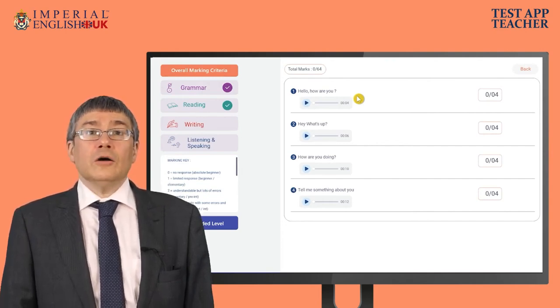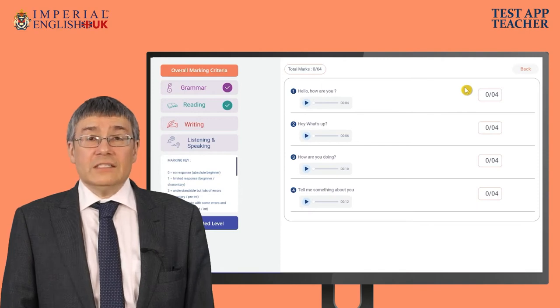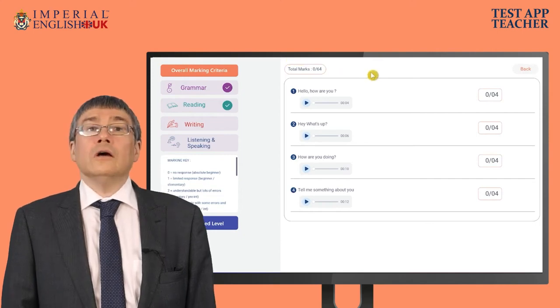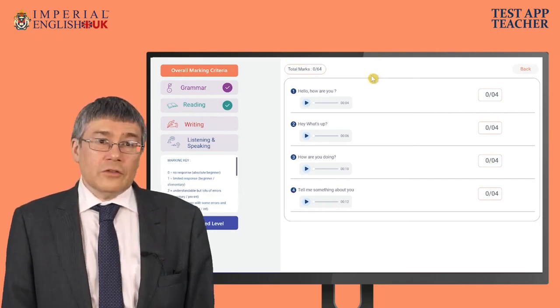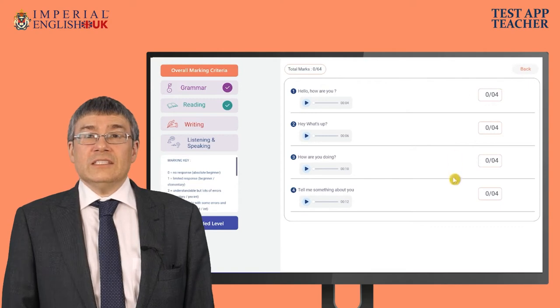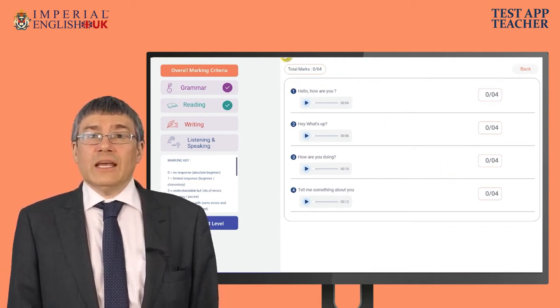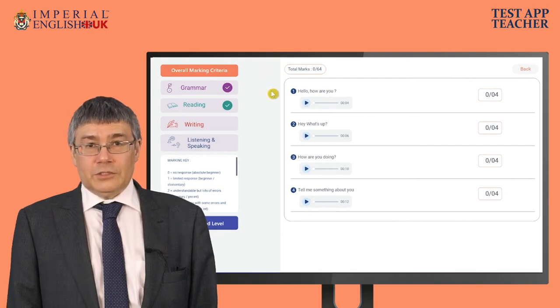each answer a mark out of 4 based on the criteria, for a total score of 64. The mark needs to be entered on the right for the listening and speaking section, and the total score will be displayed at the top of the page.